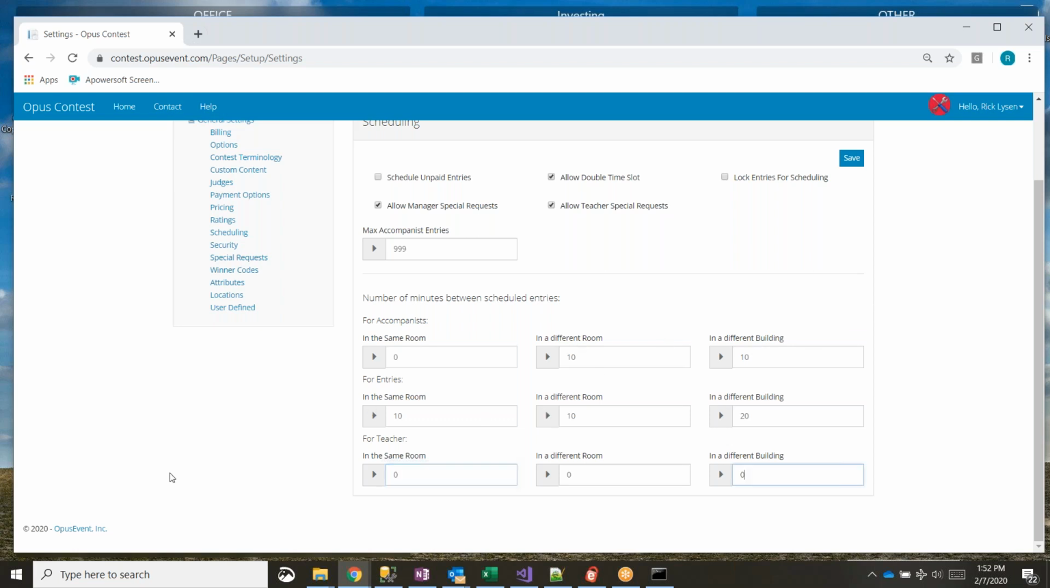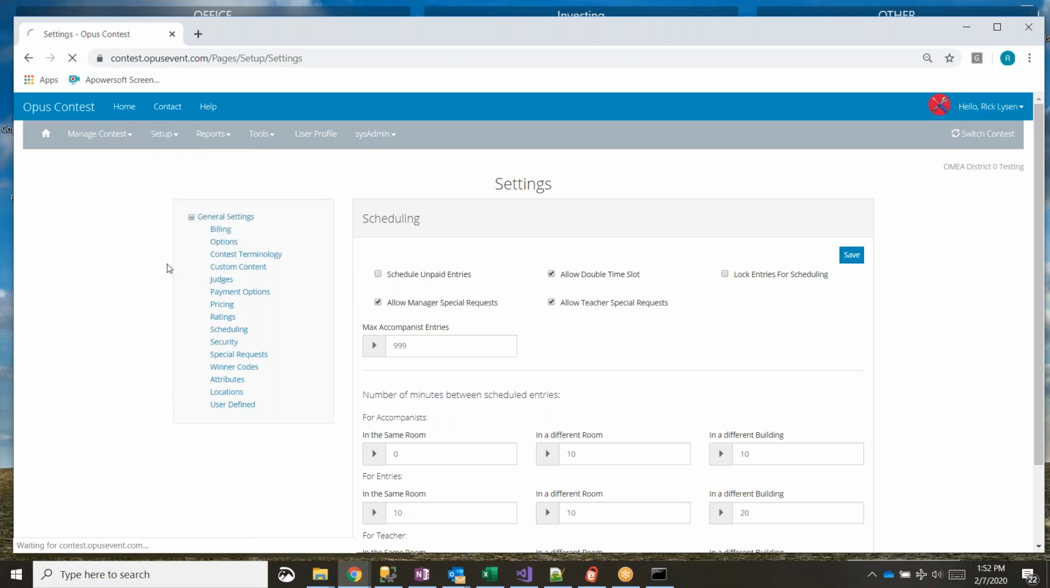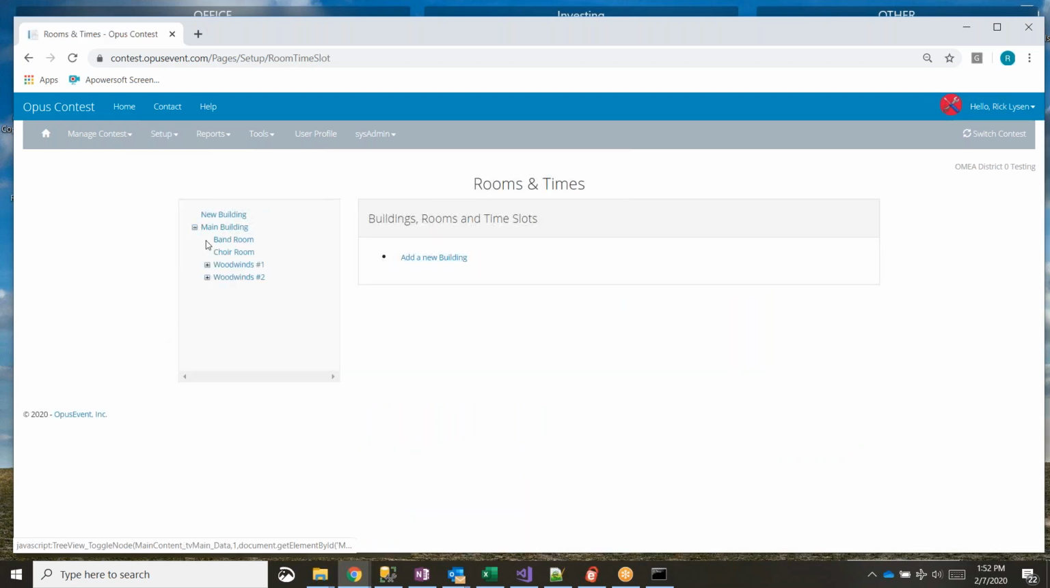Anyway, that's all I've got for rooms and time slots, and I encourage you to go into your event, your contest, and go ahead and start setting up your buildings, rooms, and time slots.